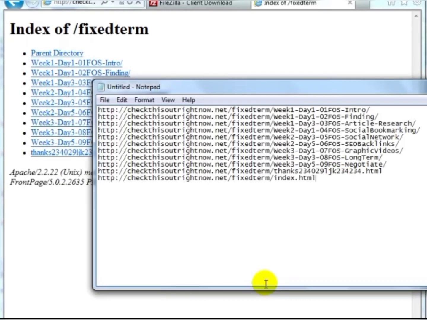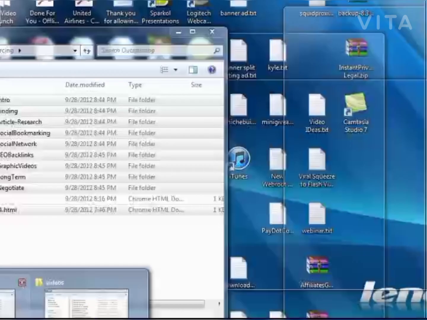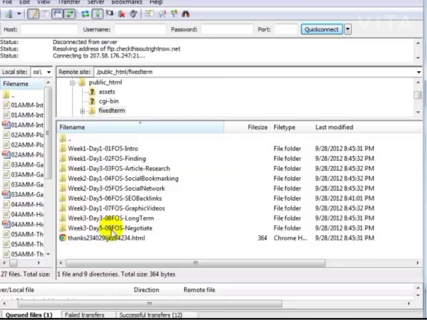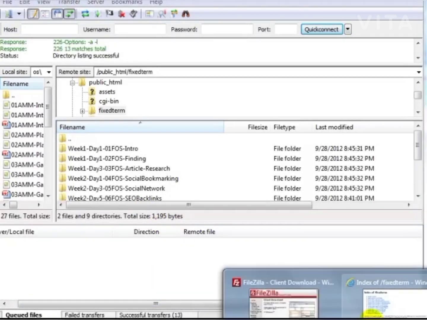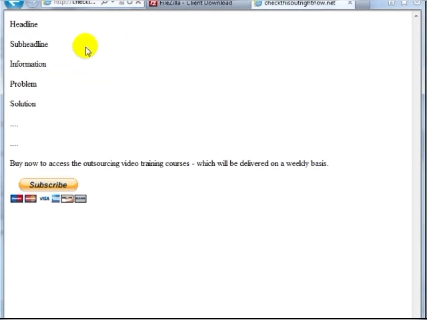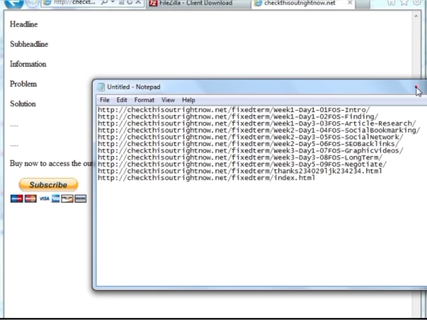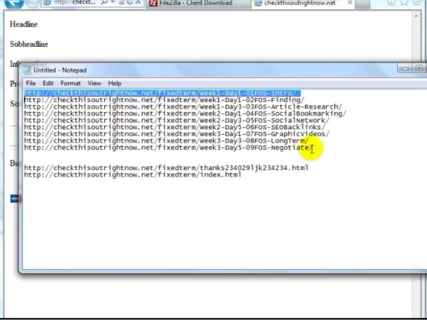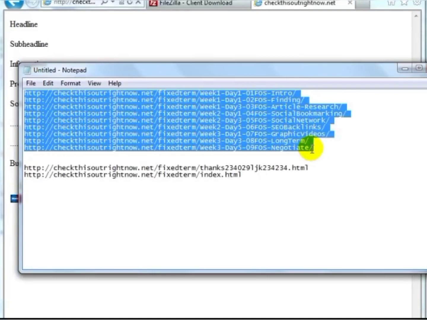And then we have the index.html file, which I'm going to go ahead and upload now that we have all those files here. So we're going to drag and drop the index.html file here. And if I go back here and click on refresh, you'll then notice that the index.html file is uploaded and we have our sales page here and we're good to go. Now we have the URLs which we're going to need for the next video when we begin to create our sequences in the autoresponder.